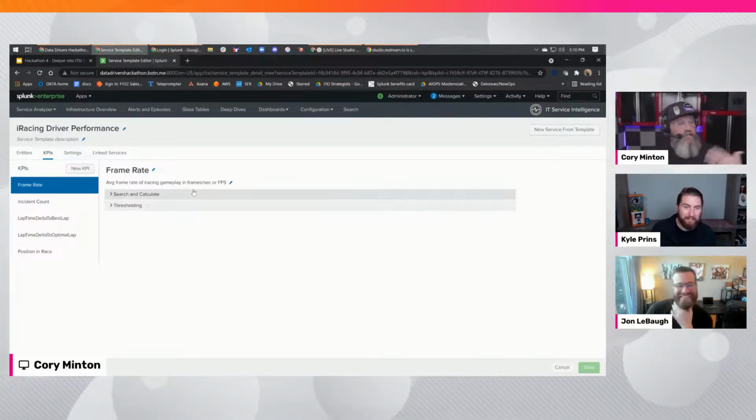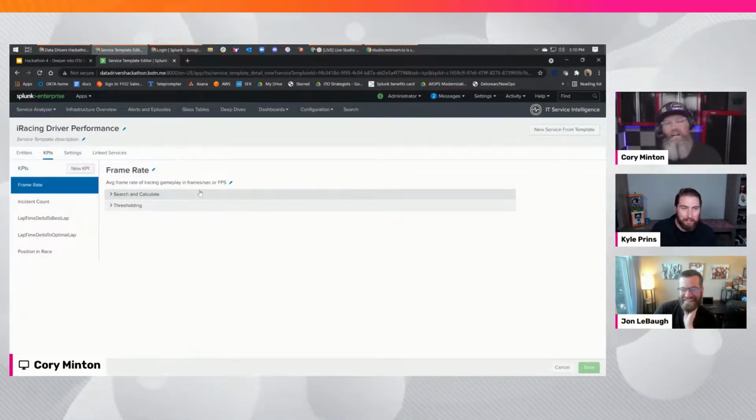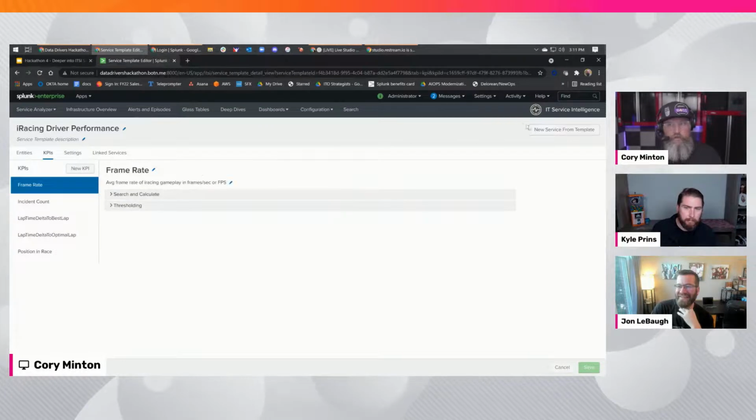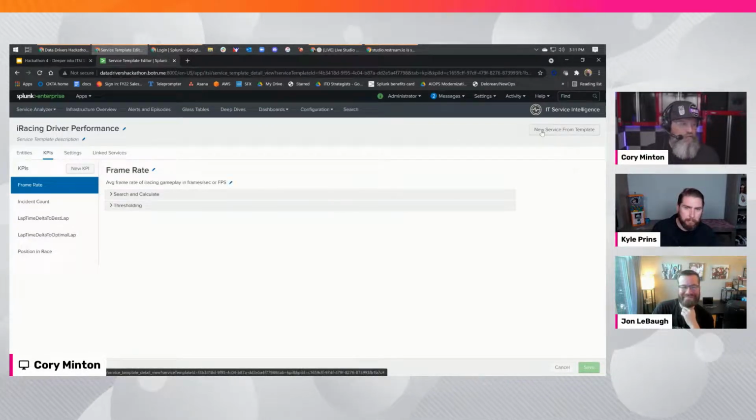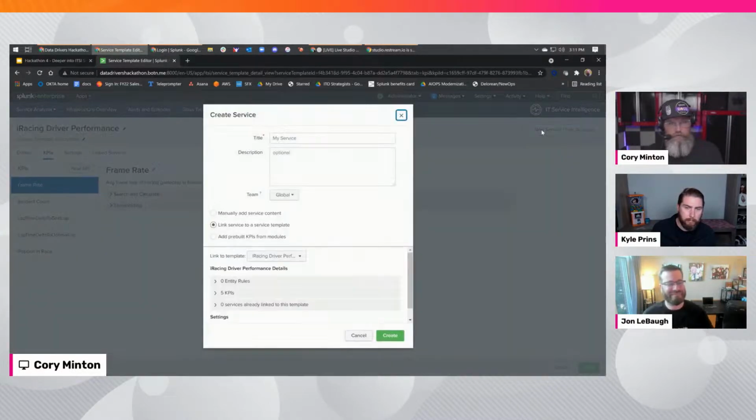So again, frame rate, these are all interesting things that tell us, are we going to be successful at winning the race? Okay. So that's what we built this service template. So what we can do here is if we know that service template is useful to us, we can say, let's do a new service from template.